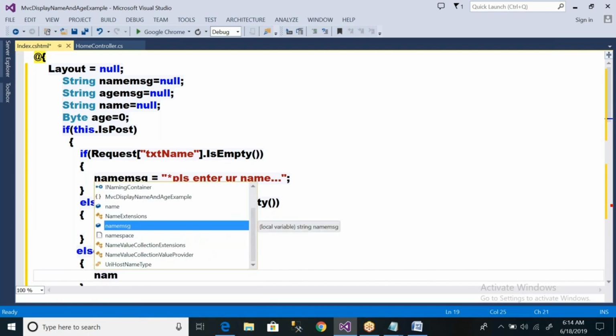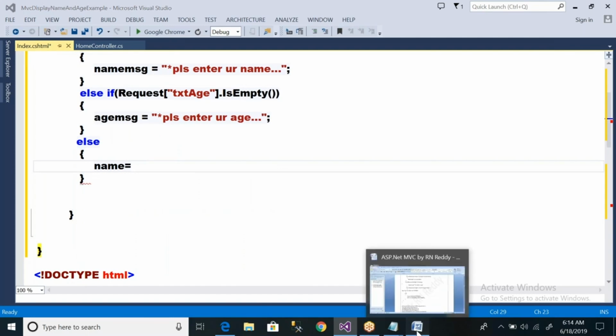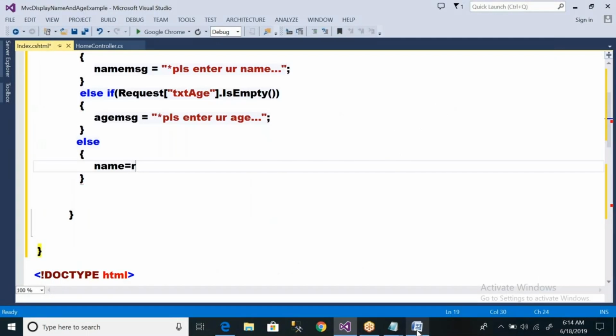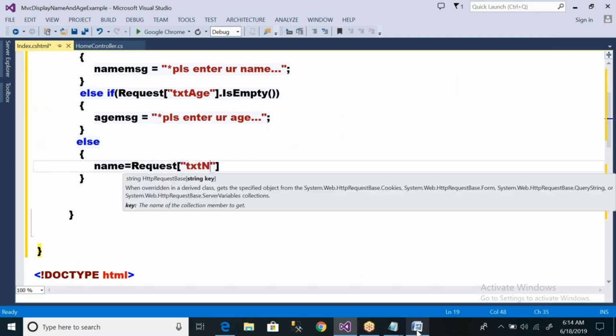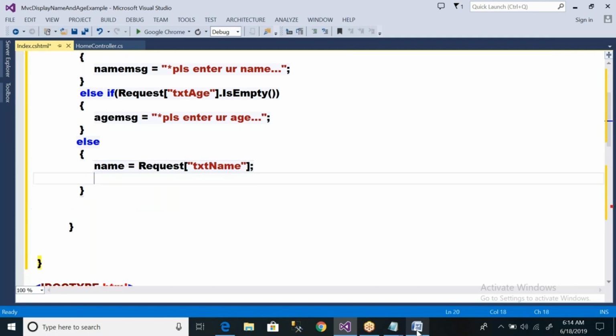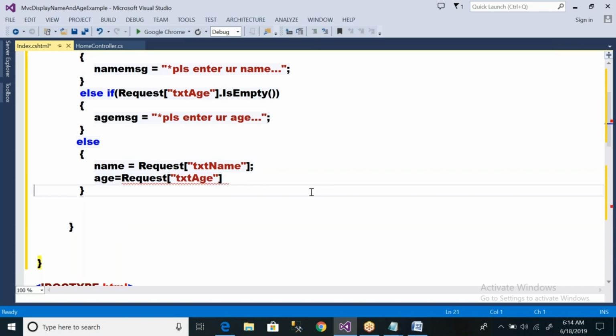Else, come on. Name equal to text box. Name equal to request of txt name text box value. Observe, age equal to second text box value. Request of txt age. Request of txt age. Right. Request of txt age. Are you clear?